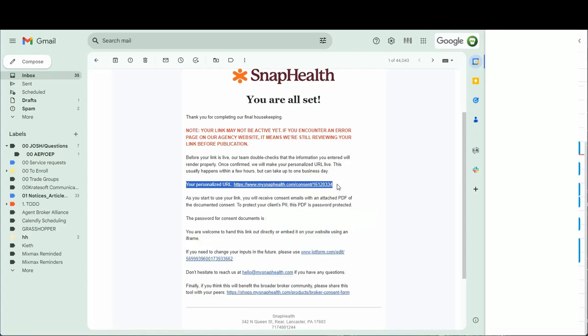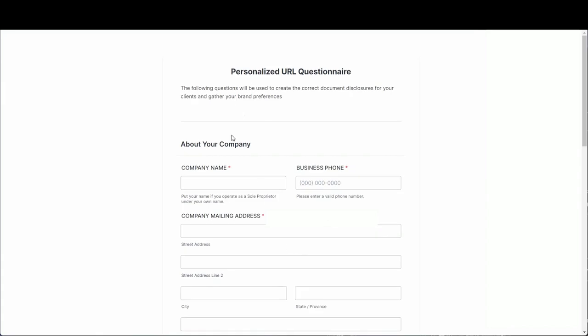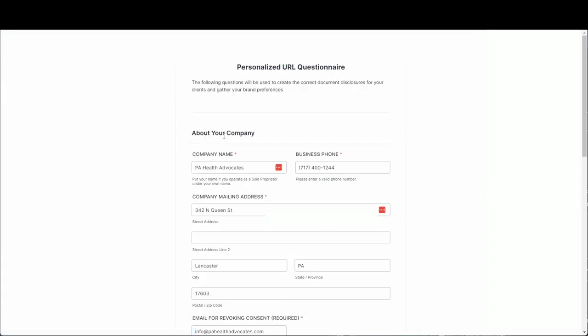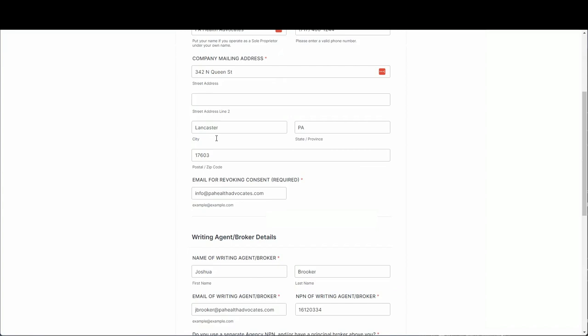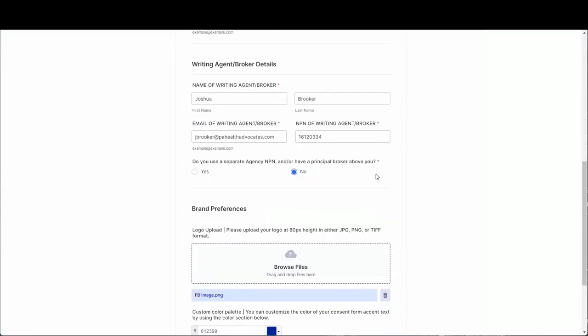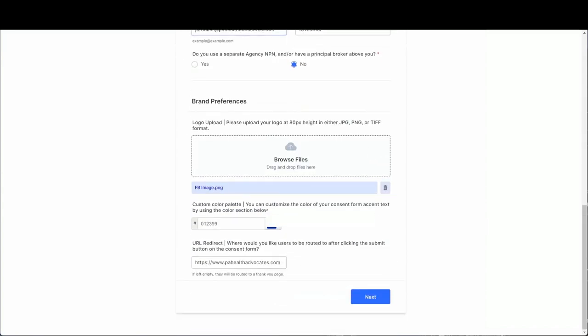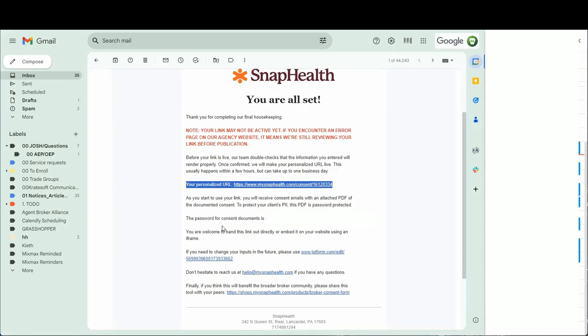It has your link that you can distribute to clients. It also has a link back to the broker Housekeeping. So if you need to go back and you need to make any changes down the road, you can click on that link, come in here, update it, and it'll push back to our website moving forward. And the last thing is the password for consent.